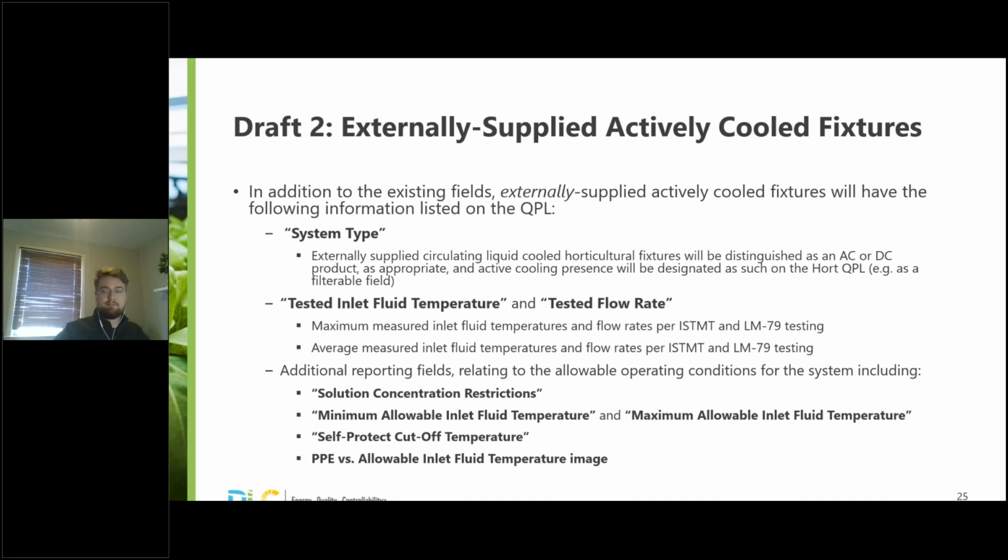And let's go to the next slide. Just like DC, we've got some info here about the listing information that's going to be showing up on the QPL. So on the QPL itself, you'll be able to see the system type and specifically see that this is an actively cooled product. We're also going to be showing maximum and average inlet fluid temps for ISTMT and LM79 testing, and this will be tested data.